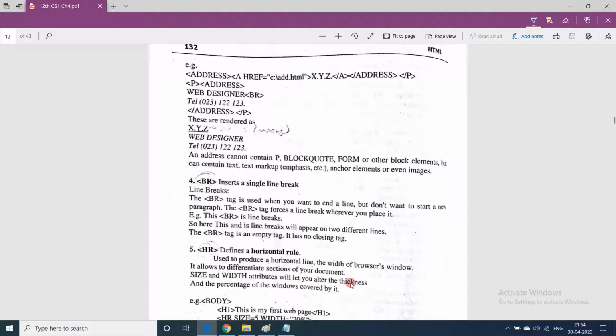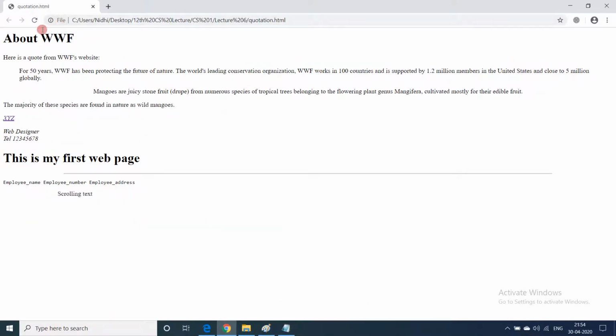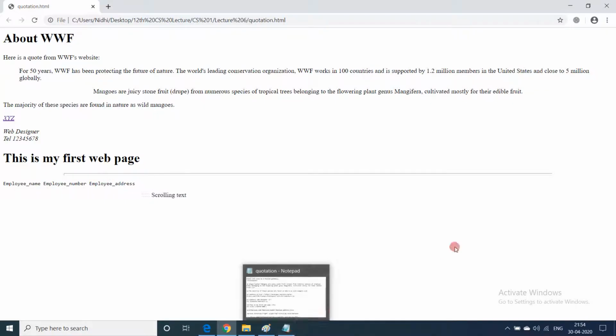Attributes will let you alter the thickness. See, width is to occupy the width of the window, but the size attribute is to specify the thickness of the line. For example, size is equal to, for example, I'm giving 5. I'll save it and refresh this. See, the thickness of the line has changed. So size and width are the attributes of the HR tag.